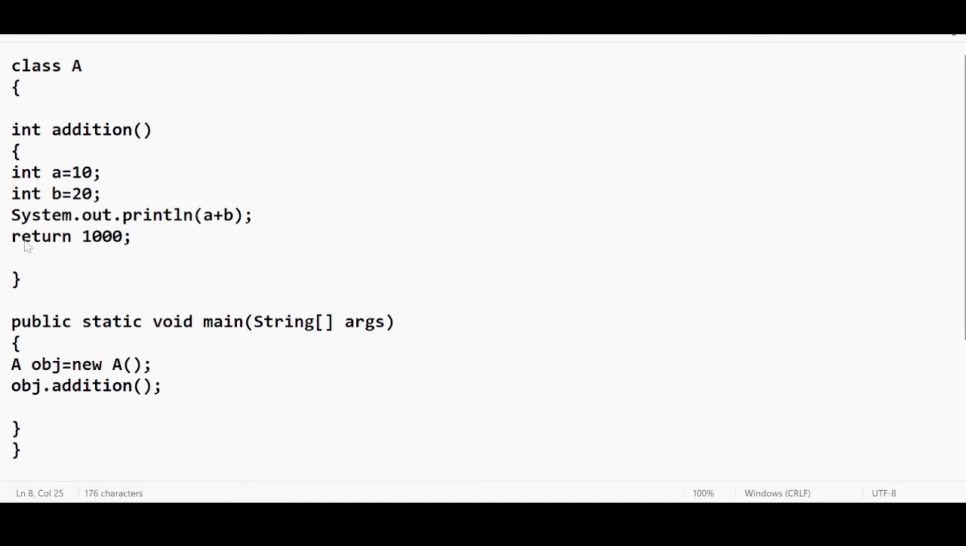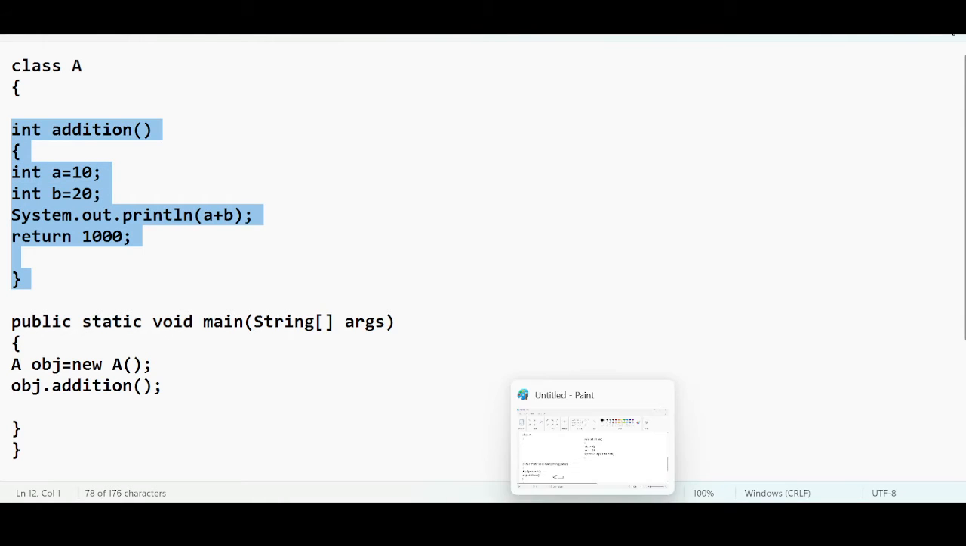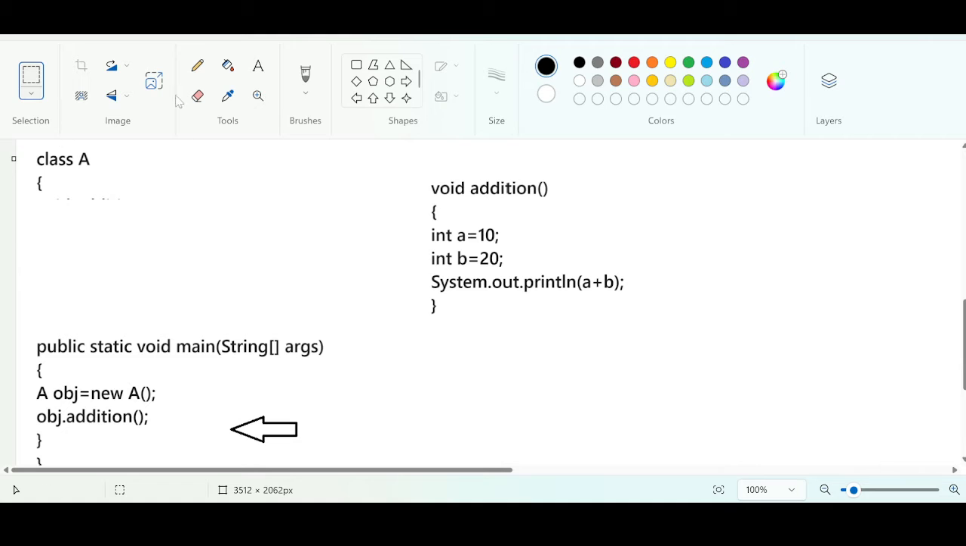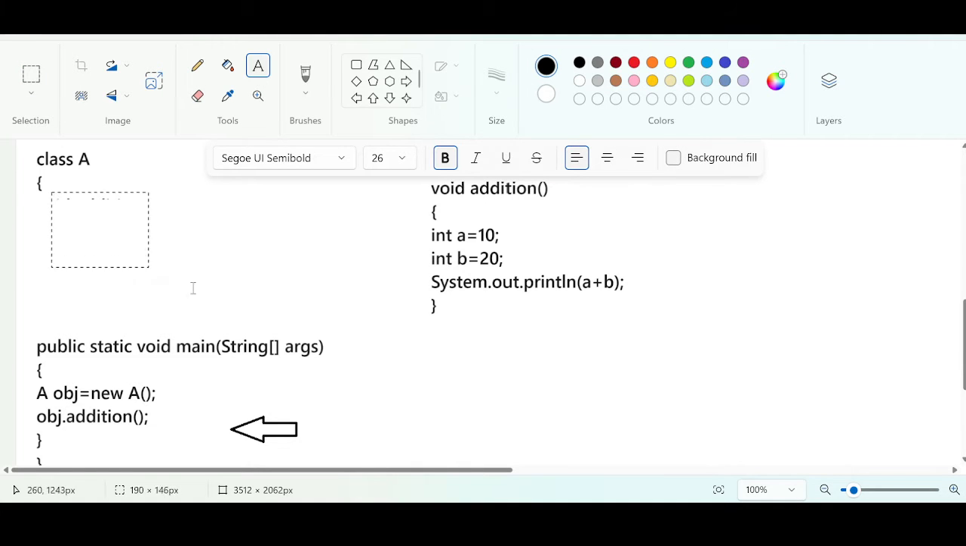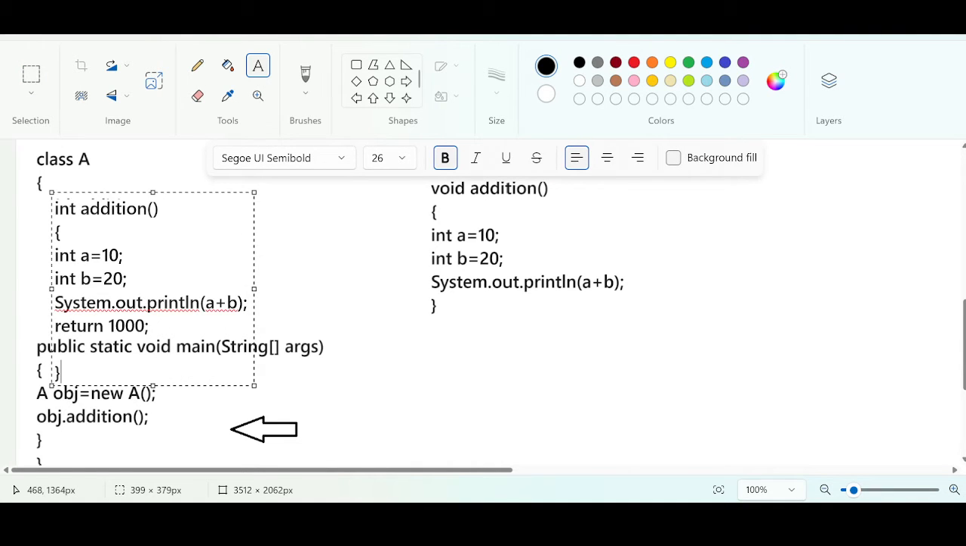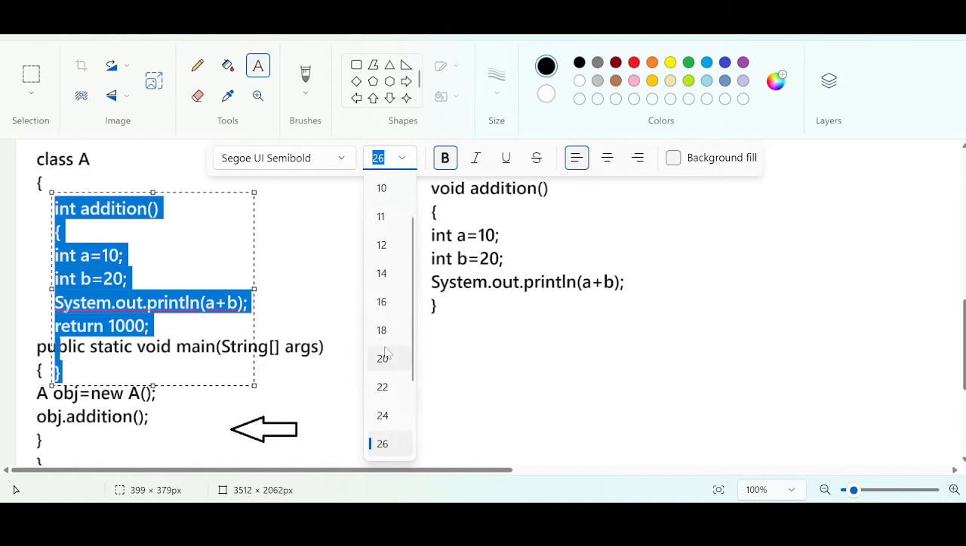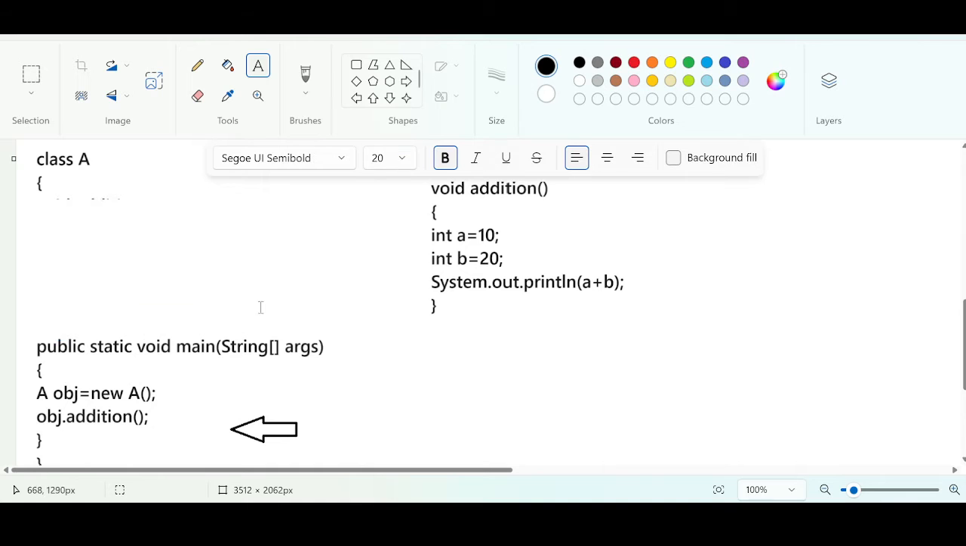I will explain, no worries. Let me take the same code from here. Now we focus here, guys. I understand that there will be some confusion. This is the code. Let me remove this.